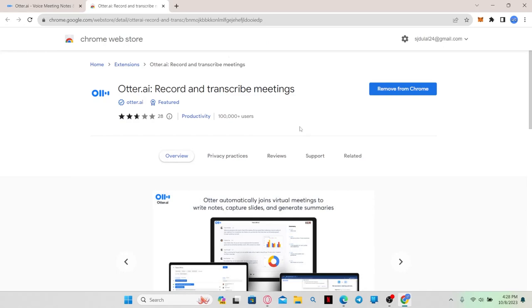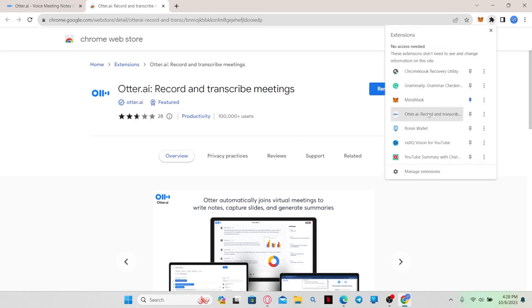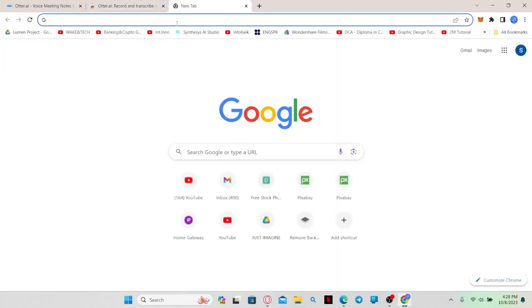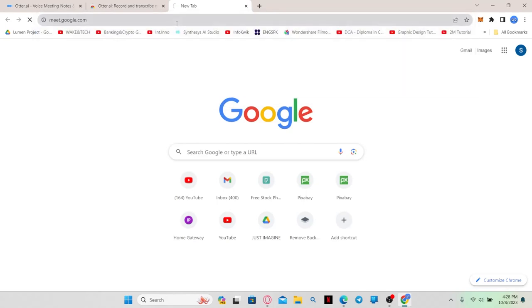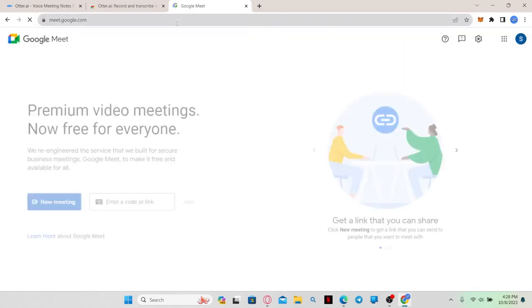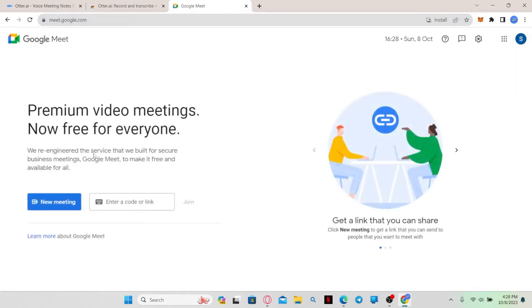Now after the extension is installed, you can simply click on the extension option at the top section and click on Otter AI to start using it. In order to use it with Google Meet, simply start a new meeting by entering meet.google.com in the address bar.